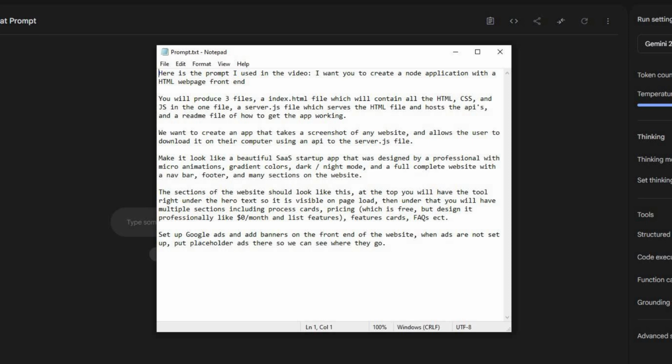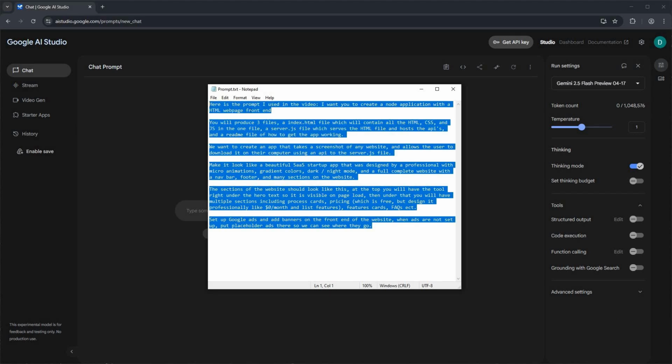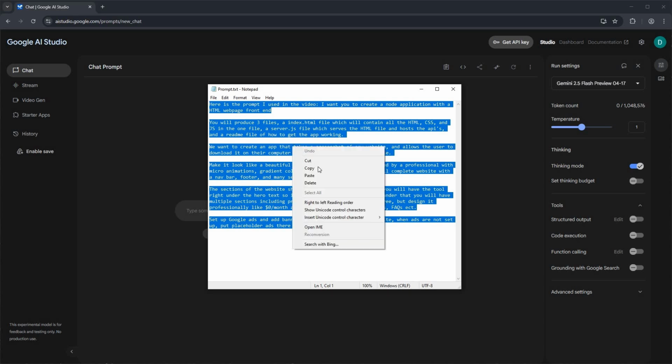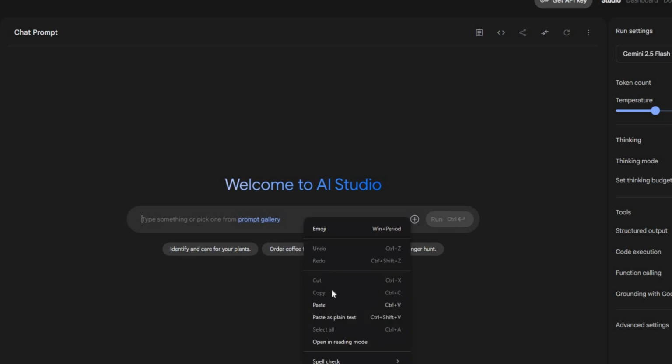Remember, if you're crafting your own prompt, the key is detail, just like this one. The more specific you are, the better Gemini can understand your needs. Okay, once you're satisfied with your prompt, or if you're using mine, go ahead and copy the entire prompt. Then, paste it right into the prompt section here in Gemini Studio.